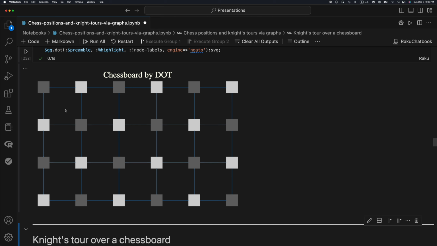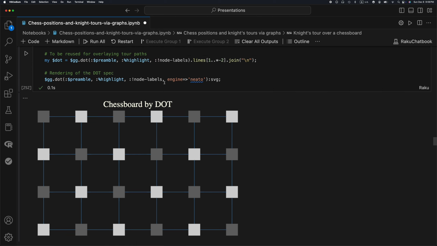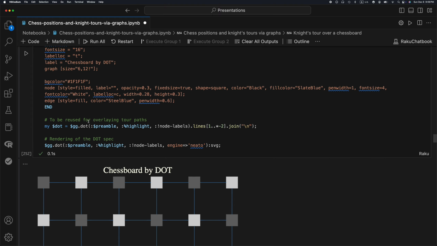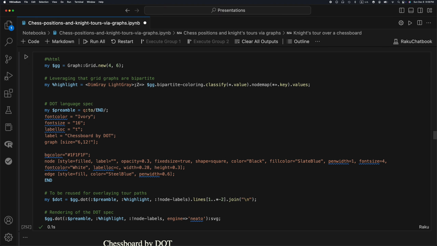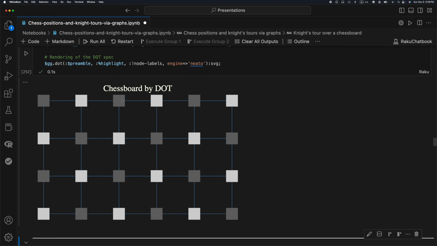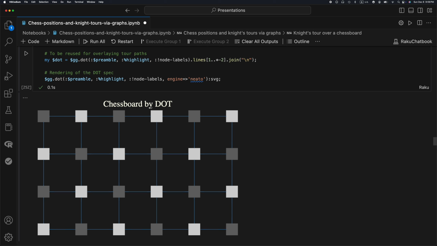Gray and whiter, kind of whiter than gray. You can see here dim gray and light gray have been used. As I said, grid graphs are bipartite. Bipartite means that you can separate the vertices of the graph into sets, and the nodes in each of the sets connect only to nodes of the other set, not between each other. And this is exactly the case here.